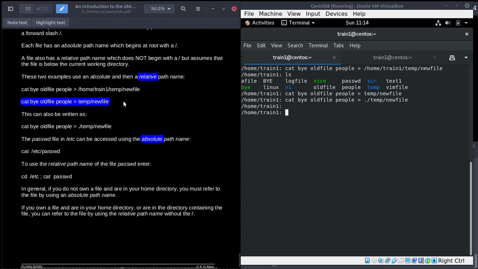What I was going to say is that if you're working on your own files, you tend to use a relative path name. If you're working on system files, use an absolute path name. An absolute path name like tail /etc/passwd. It's a system file.